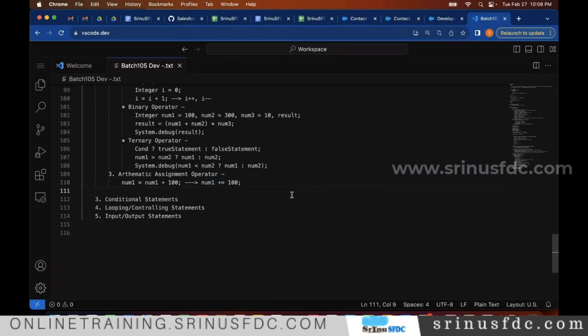The next thing, relational operators. Here we have less than, greater than, less than or equal to, greater than or equal to. We have the equal to comparison. We have the not equal to comparison. Not equal to, we can also write like this.